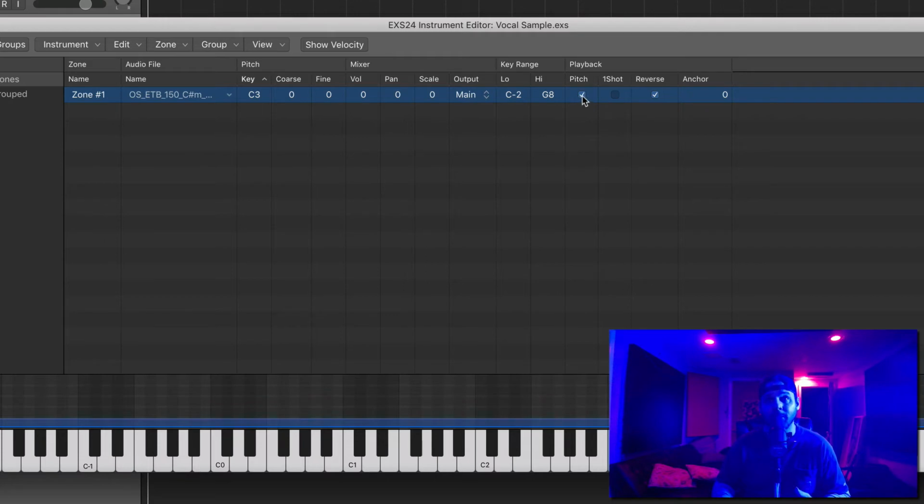If you don't want the one shot, that's fine. There's also a pitch button right here. So let's deselect the one shot and reverse. You'll notice with the pitch, it goes higher and higher. If we deselect it, basically what it does is just put it on every single key. So it's the same sample across everything. You could use that if you wanted, but I normally would leave it on so I can do some more creative things.